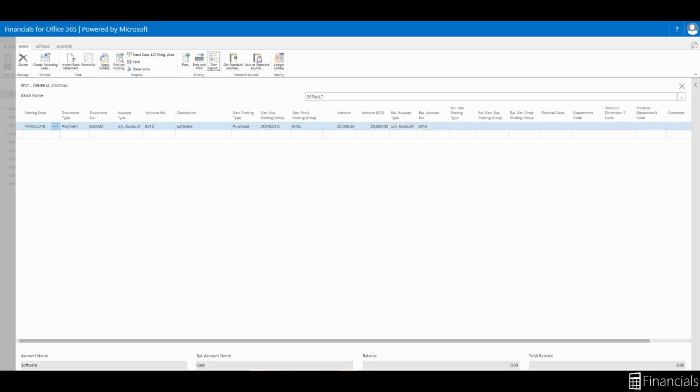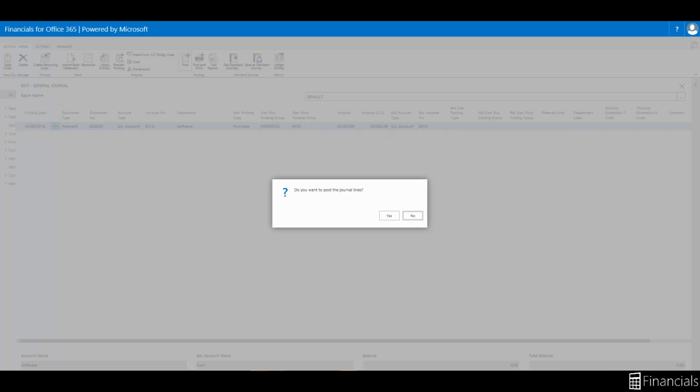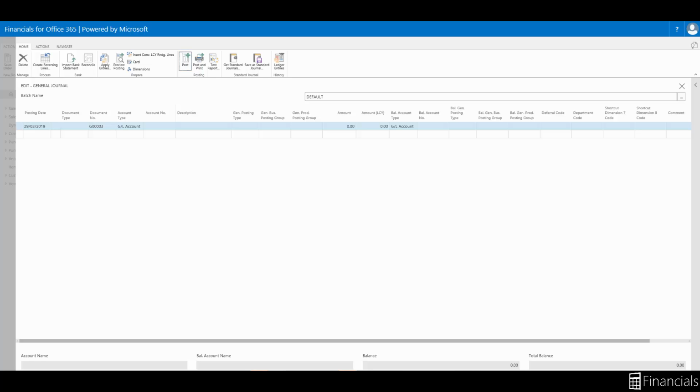After filling in the fields and confirming the entries, we can post the journal. Select Post on the Home tab in the Process group on the ribbon. Click Yes when asked if you want to post the journal lines. Select OK. When you post the journal, the lines are processed one by one to verify that the journal balances for each posting date. For each account in the account number and balancing account number fields, a general ledger entry is created, as well as a customer, vendor, or bank account ledger entry for each of these account types.